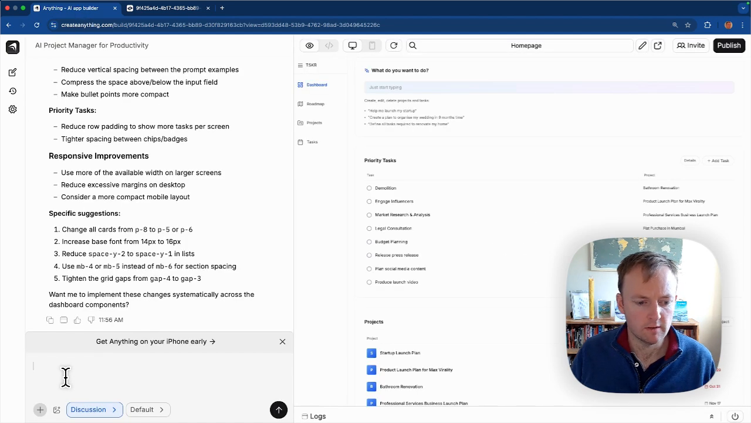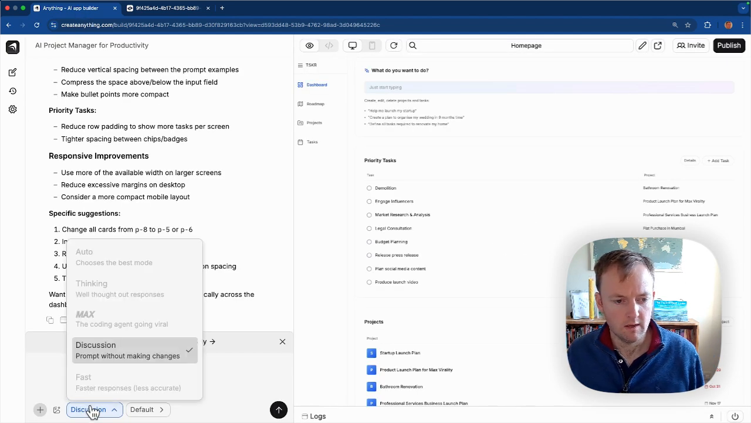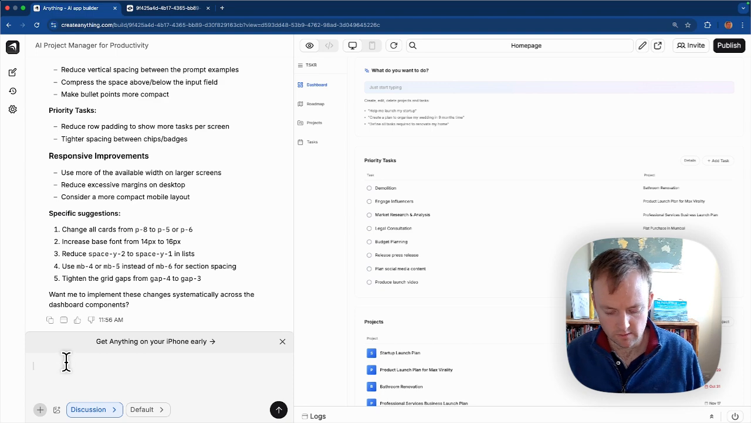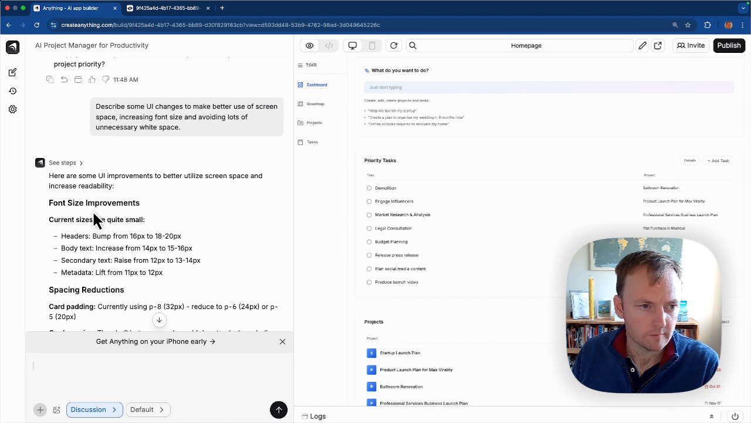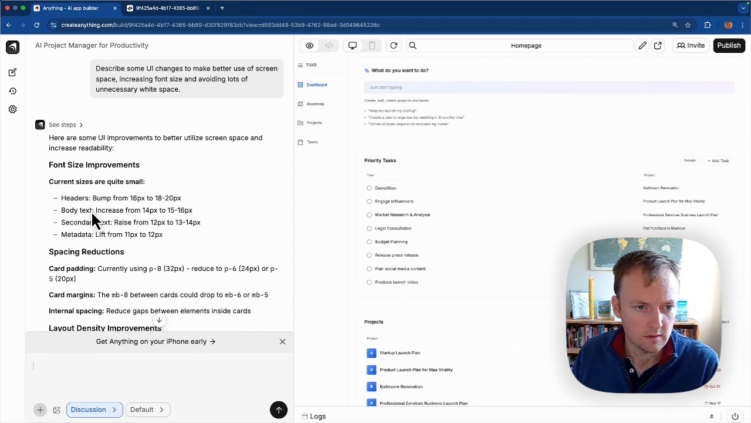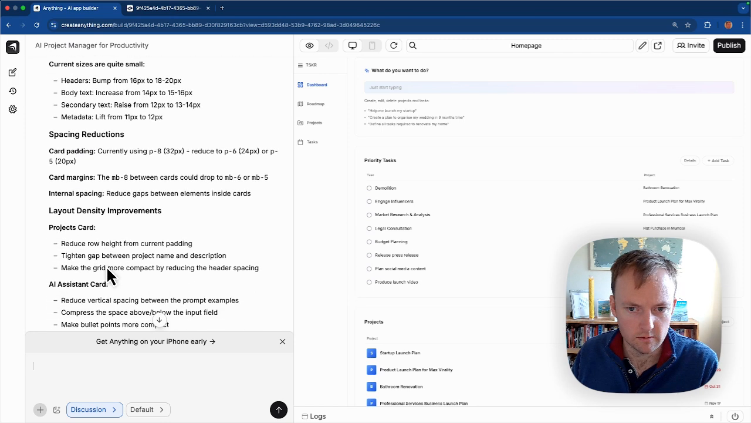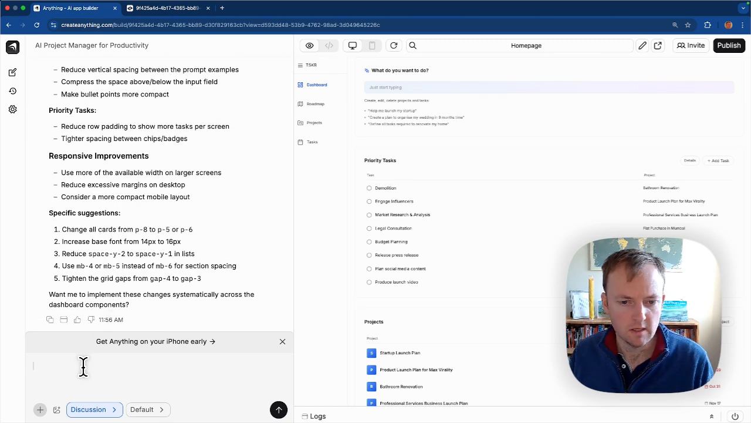I'm going to have a discussion with my engineer who's called anything. So there's a few different modes here. So discussion mode's really handy for thinking about changes. So I've already asked the anything for some changes, UI changes to font size and avoiding some unnecessary changes. So I'll probably come back to those.